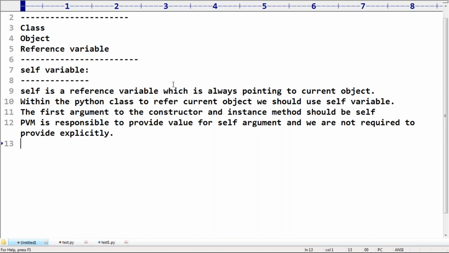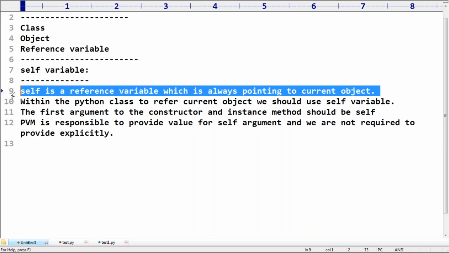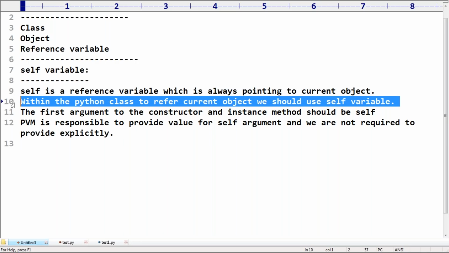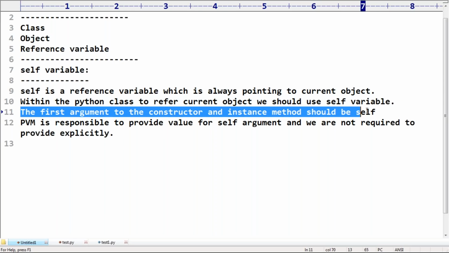Self is a reference variable which is always pointing to the current object. Within the Python class, to refer to the current object, we should use the self variable. The first argument to the constructor and instance method should be self. We are not required to provide the value. Who is responsible to provide? Python virtual machine is responsible to provide, sir.